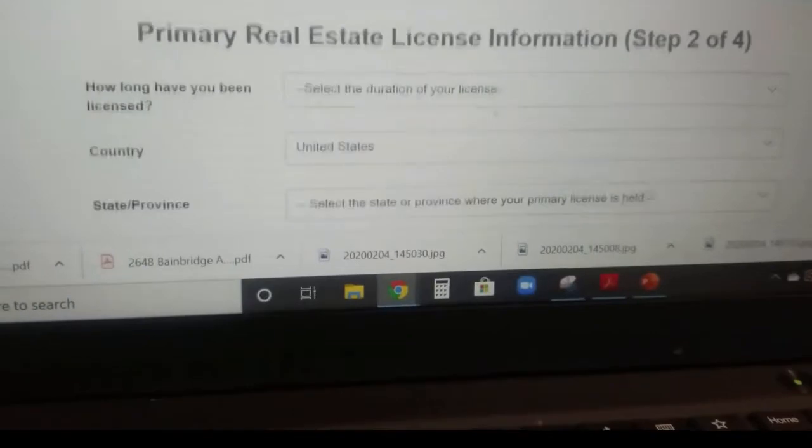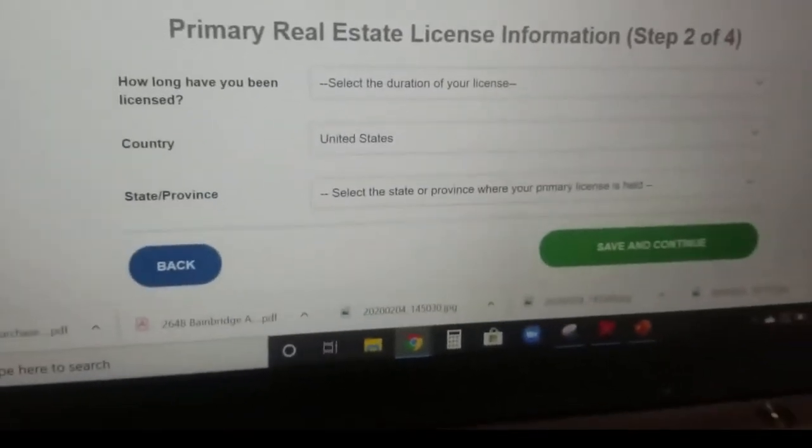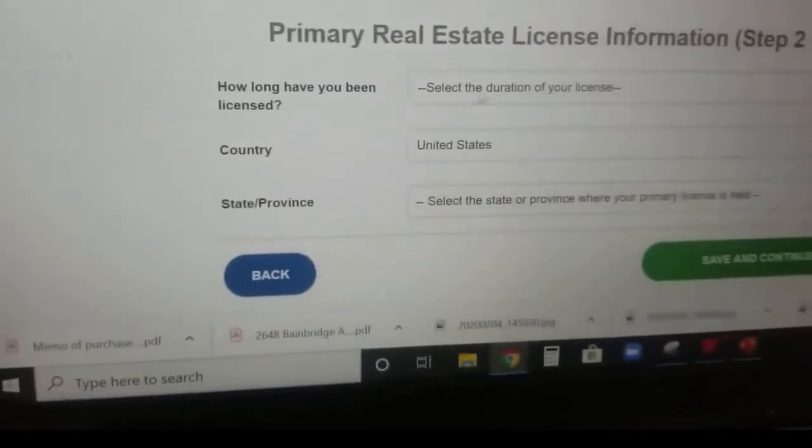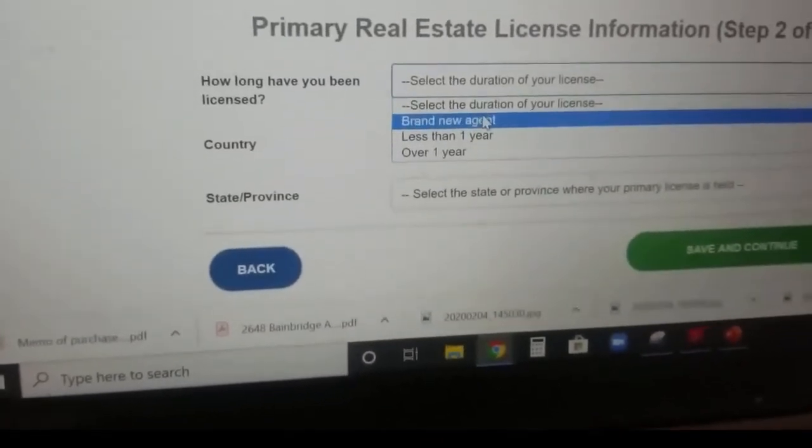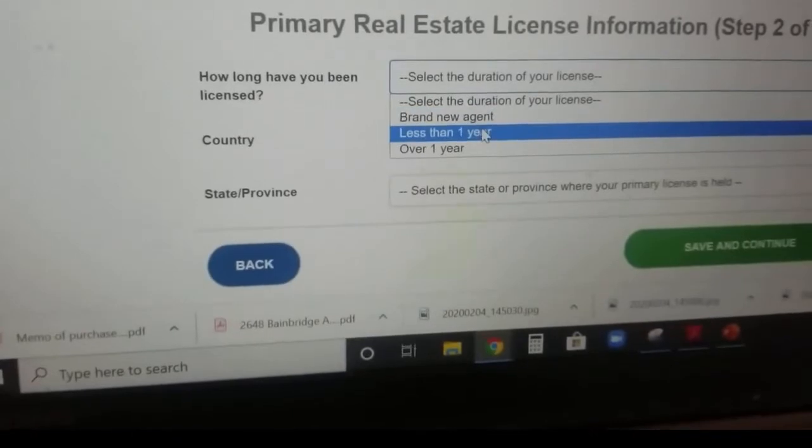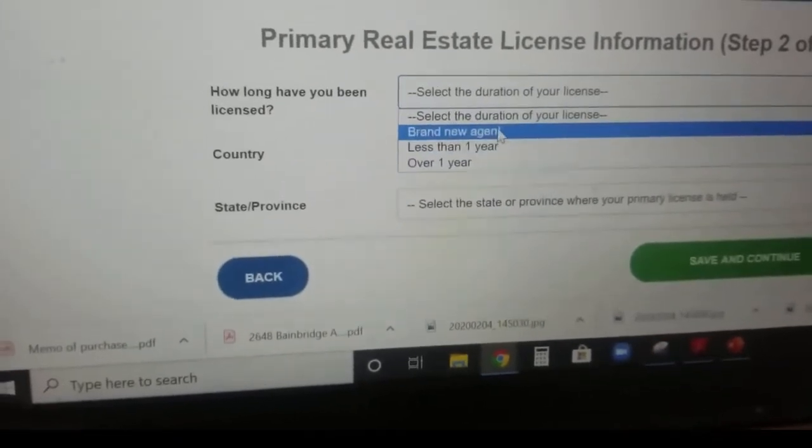All right. And we're going through the step-by-step process. Now we're on step number 2 of 4 steps, okay? Next, it says, how long have you been licensed? So if you're a brand new agent, say that. If you're less than 1 year, say that. If you're 1 year and more, say that.